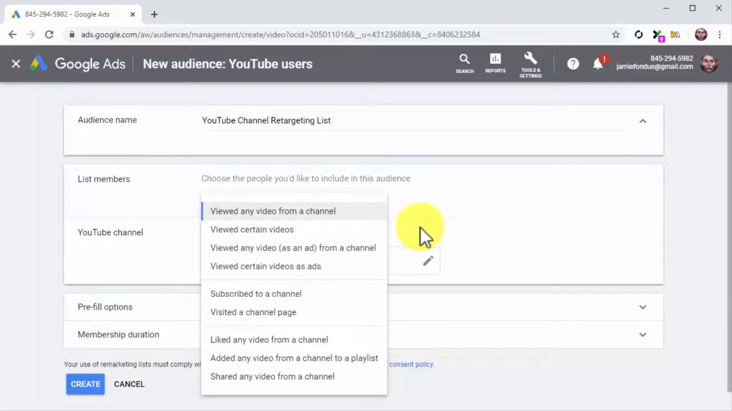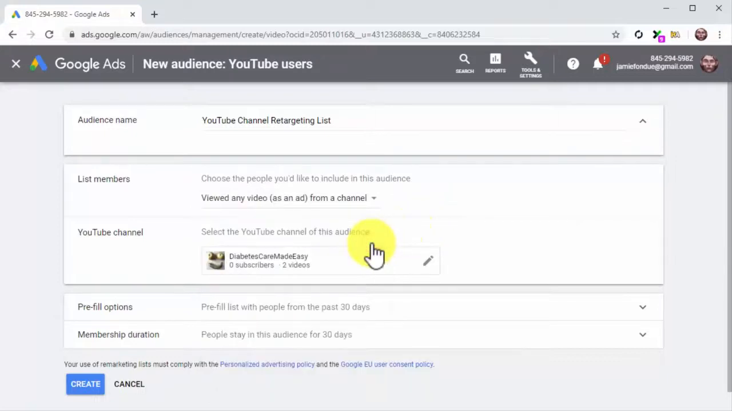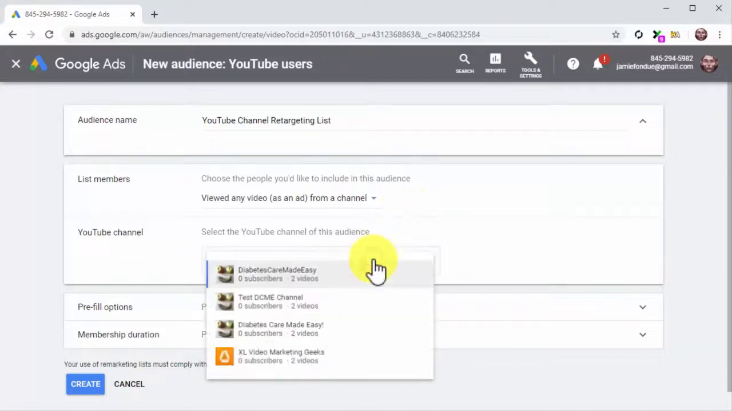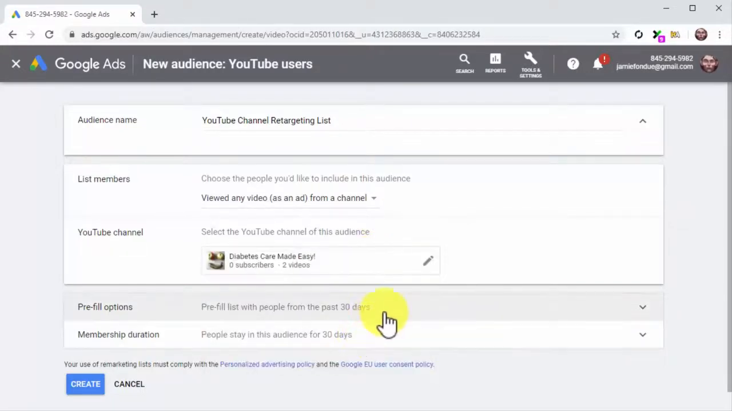The best strategy here is to select Viewed Any Video as an ad from a channel. This retargeting strategy allows you to retarget viewers who have completed viewing one of your video ads. This is a signal of interest and sometimes a purchasing intent. So retargeting these viewers will lead to a conversion after 5 or more retargeted videos. Next, click on the YouTube channel menu button and select your YouTube business channel from the list.